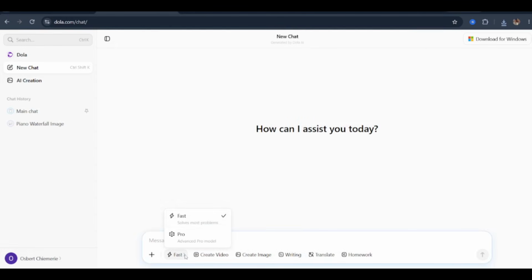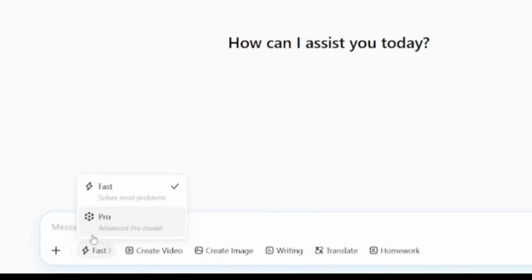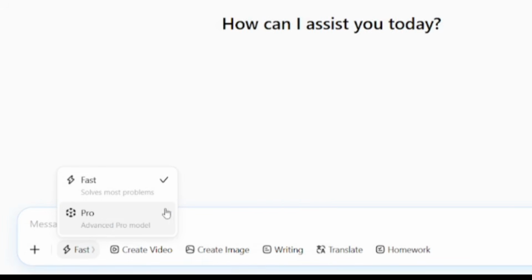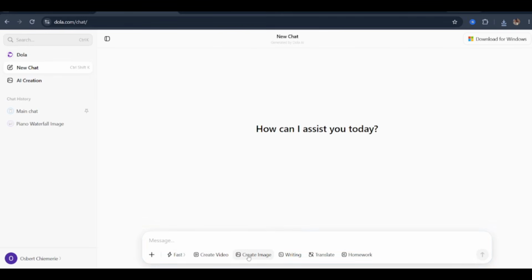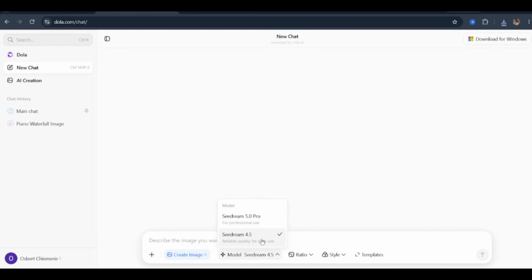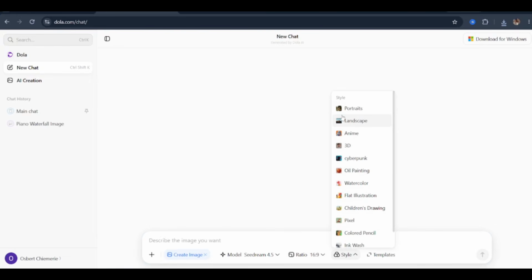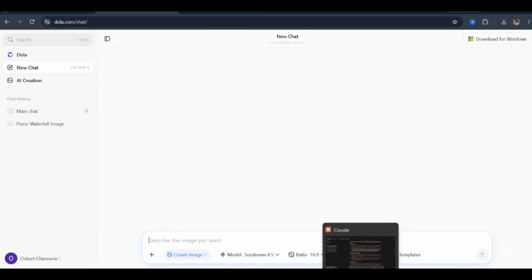Here's the interface. Clean and straightforward layout with image generation, video generation, writing tools, and a pro mode for advanced AI processing, all available from the same dashboard. Let's start with image generation. The model is already set to CDream 4.5. We're leaving it there. Set the aspect ratio to 16:9. Style to landscape, and let's grab a fresh prompt from Claude.